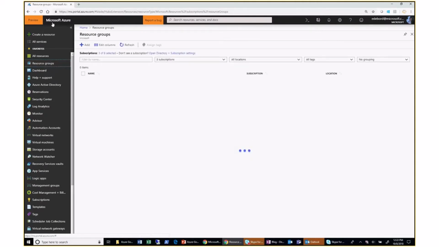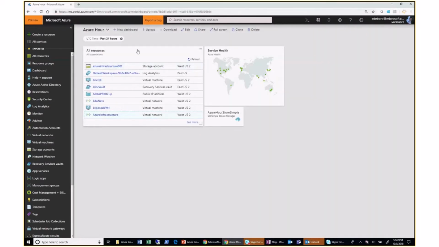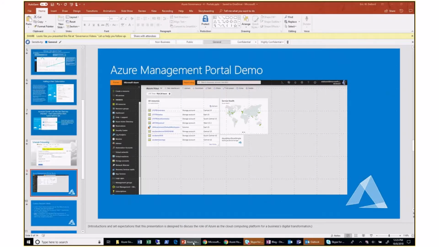Okay, the final thing I'll point out here is this dashboard area. This is where you can pin things that you want to see, like the service health of Azure overall, your resources. You could have telemetry items here, like the performance of your VMs, the processor. You can create many different dashboards. Okay, so I could create a new dashboard, and that could be dedicated to another application. And so just want to point that out as well. It's a great way to sort of get a quick view of what's happening in your environment. Okay, so that's the management portal.